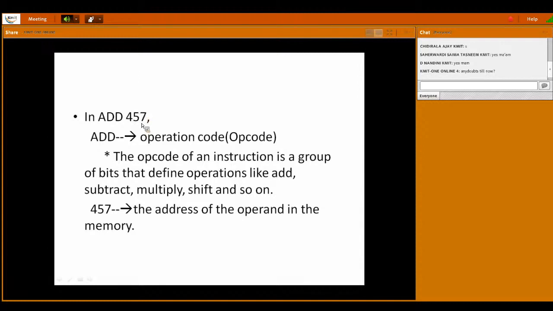If I want to perform an addition operation, how many operands are required? Minimum of 2 operands you require, right? So from this location, how many will you get? You will get one data or one operand. So this operand has to be added to the data value present in the accumulator, right?